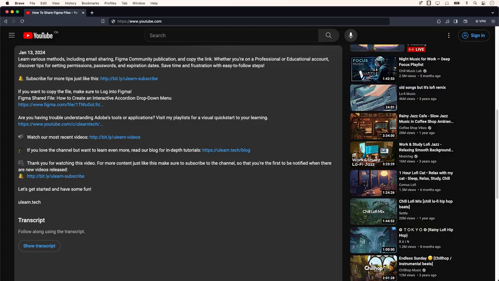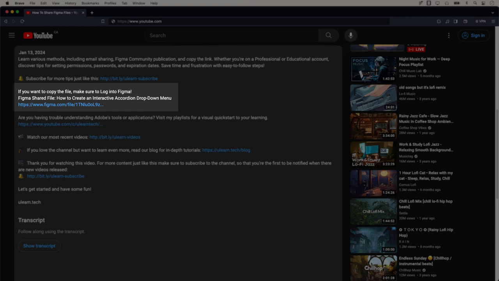There you have it. Now you can easily share your files with colleagues, teammates, or clients. To test it out, I've included the shared link in the description for you to grab the accordion or edit the file.